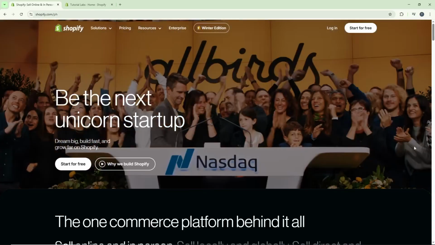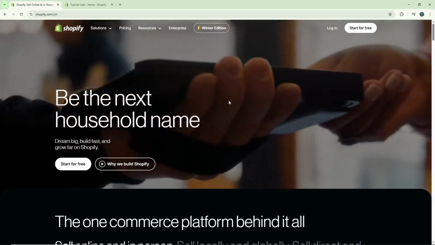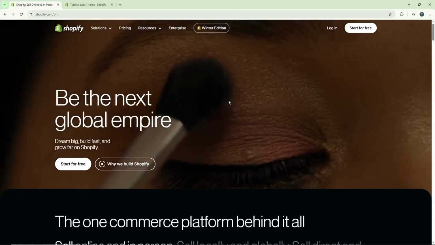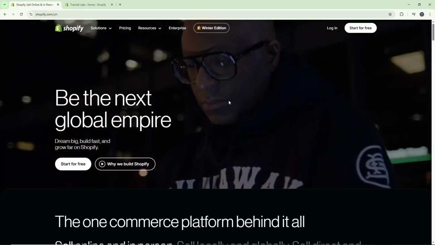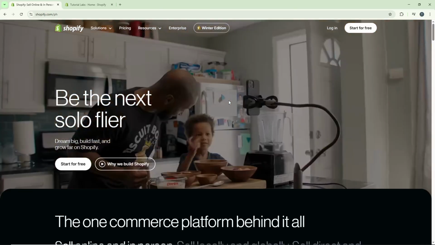Welcome back, everybody. Today I'm going to teach you how to add or edit a fulfillment location on your Shopify store. This is essential for managing your inventory across different warehouses or regions and ensuring accurate shipping rates for your customers. Let's jump right into it.